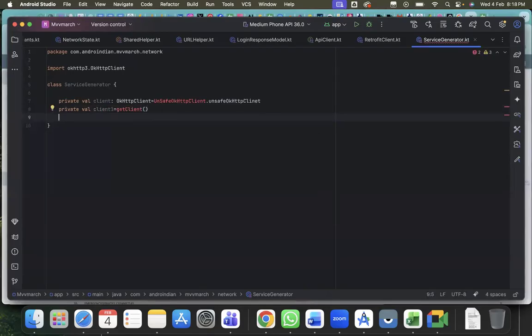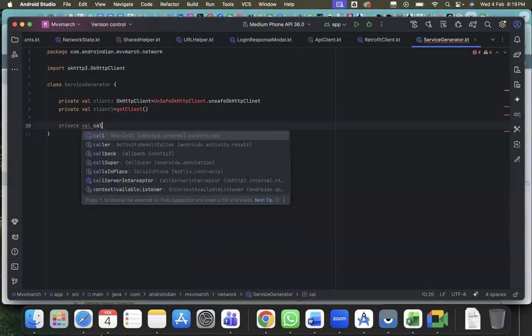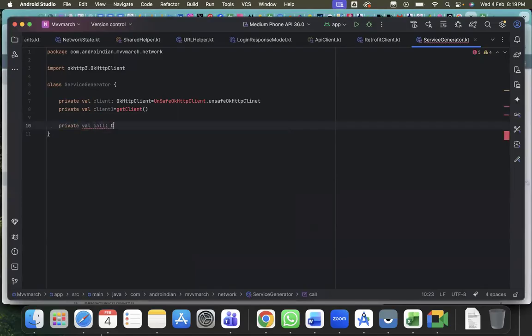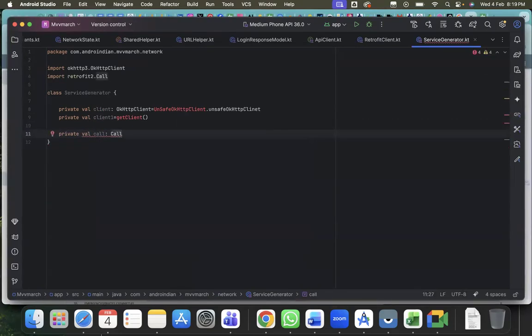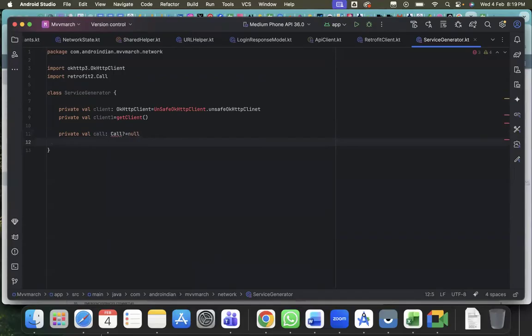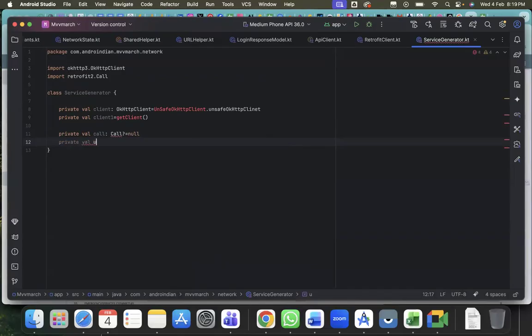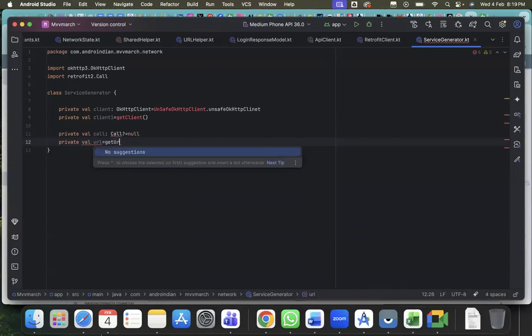Then after this, I want a private val, that is the call, a Retrofit call. We have to define this call here, so Retrofit call equal to null. Then I want to get the URL. That is a private val, URL equal to, where I'm defining one method called getURL. So I'm defining these URLs here.